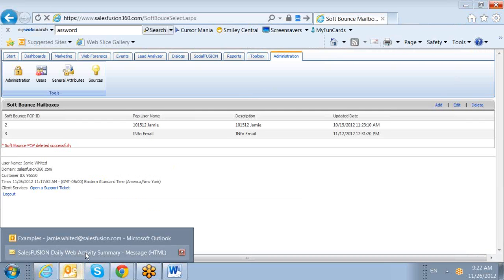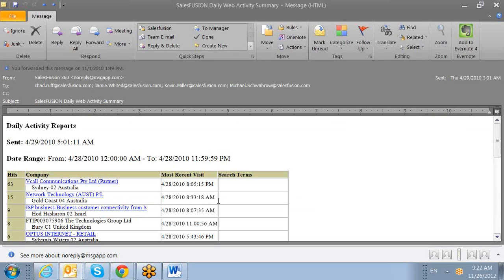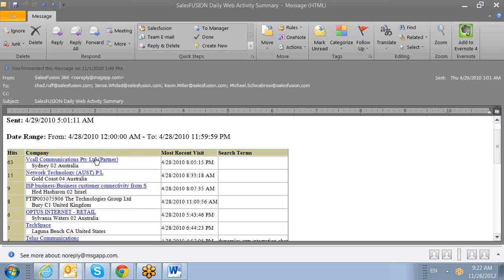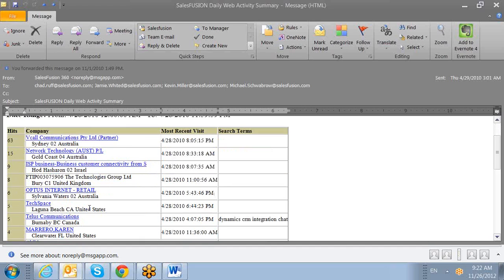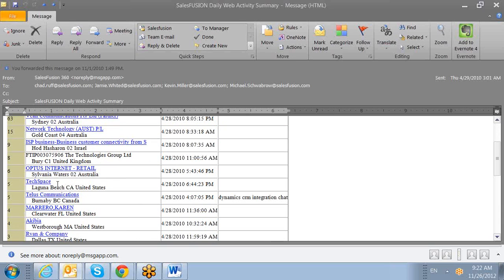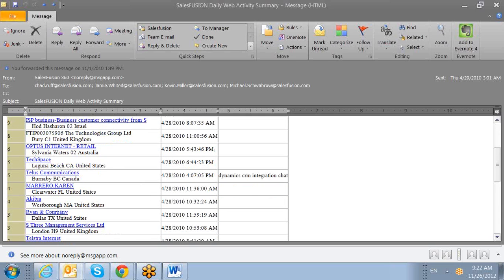Our last report that I want to show you is a summary report. And this is a summary report on organizations. Again, this is looking at a 24-hour window. And you can see here that it's saying vCall Communications was on our website 63 times on this day. Network Technology was on 15, ISP Business Customer was on 9, and so forth. You are getting a mix of Internet service providers, such as Optus Internet, as well as companies such as TechSpace and Akebia, and so forth.